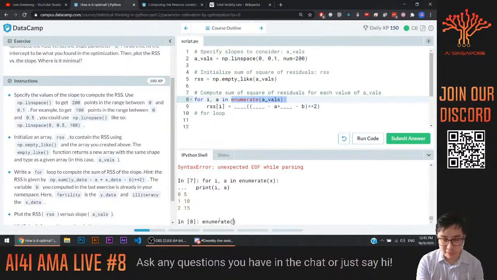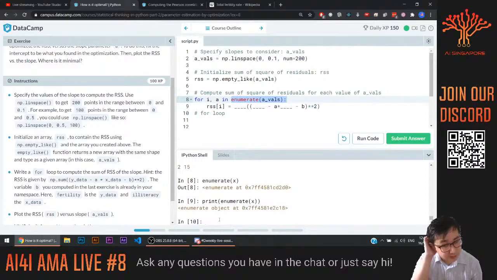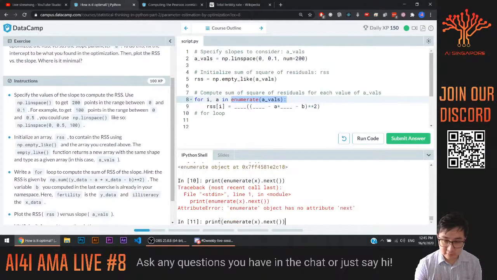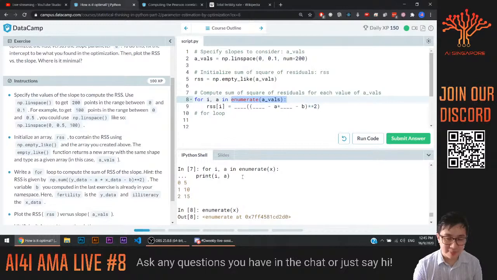In fact, if you just type enumerate x and print enumerate x, I can't print it, right? Because it's a generator. Can I do print enumerate x dot next? No. How do I get the first? Okay. Never mind.